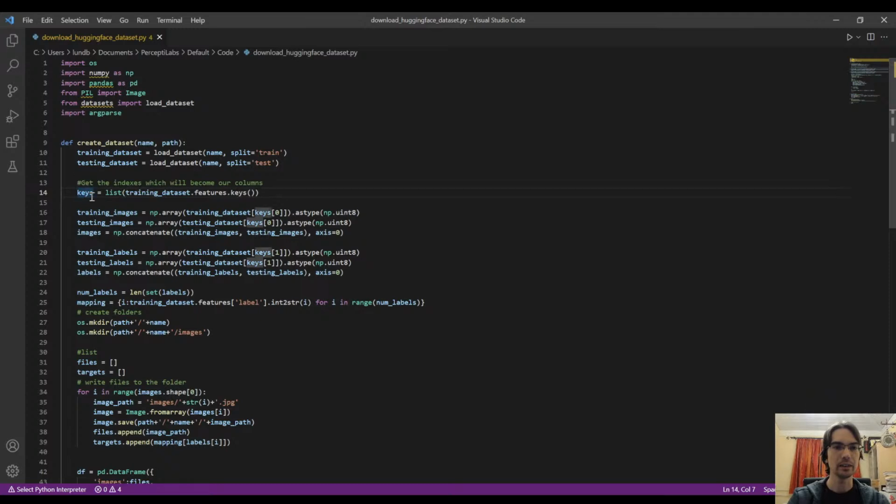We fetch these and keep them, and then we simply take all training images, which will be the entire training dataset with key 0, and all testing images, which is similar for testing, and we concatenate it, merge it all together. Then we do the same for labels. So we now have an array full of images and an array full of labels. At this point, we can very easily just throw these into a CSV file and be done with it.